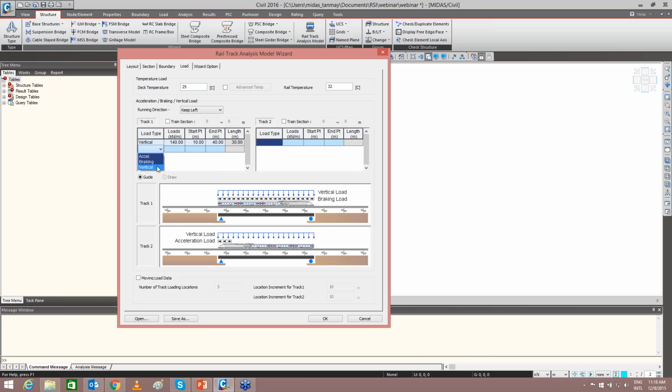This is the bogie load. Now I'll define the engine load. Let's say 120 from 40 to 60. Now definitely when we are defining two tracks, for the worst case we will define the braking load for one track and the acceleration load for the other track. So for track 1, I'll define the braking load.